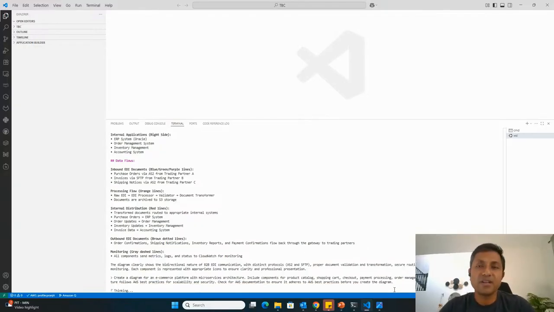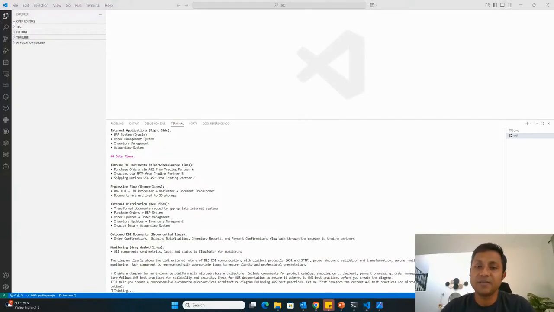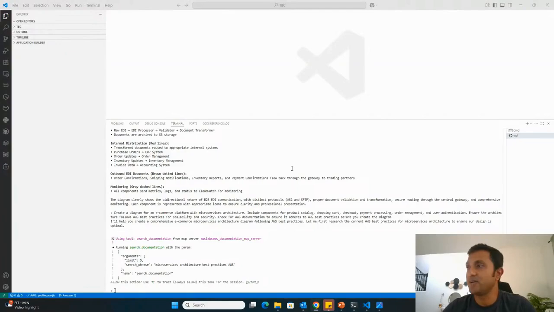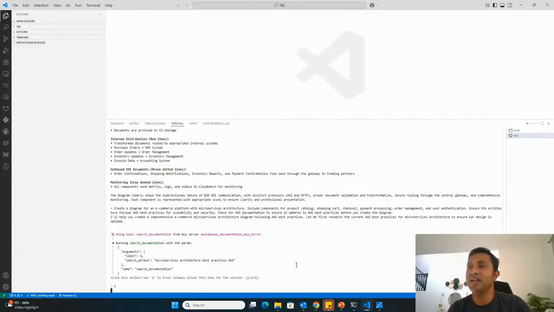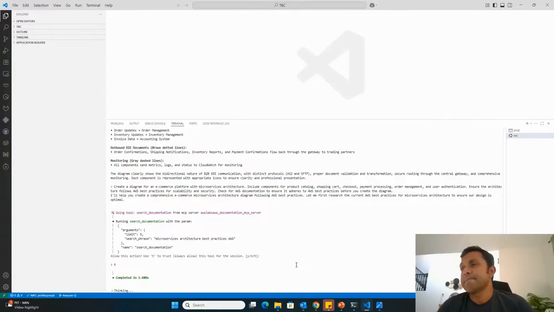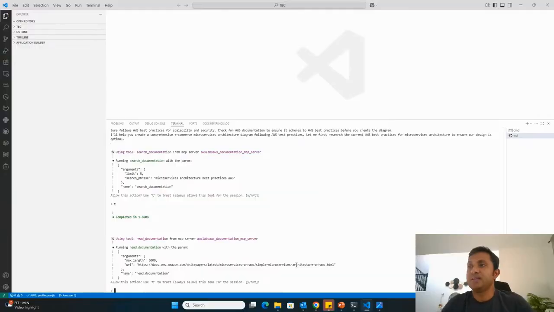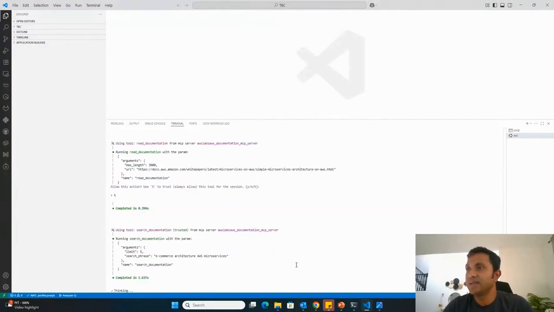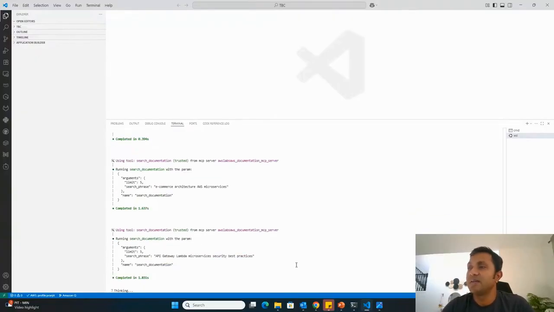This diagram, if I have to create as an architect, it will easily take me 2 hours minimum, right? But see how fast it's going to create it for me. So it's going to say, okay, I'm going to look into the best practices for microservices in the documentation. I'm going to allow it, trust it, and then it's going to look into some other documentation, trust it, and then now it's thinking. It's looking into some other information. Now it's looking into gateway, Lambda, microservices, security best practices.